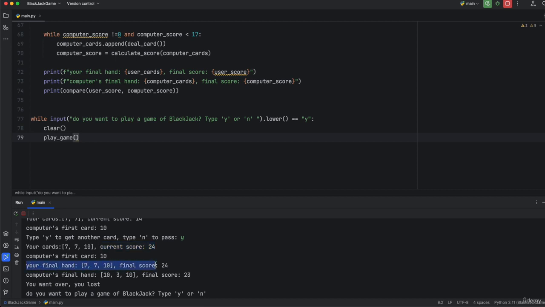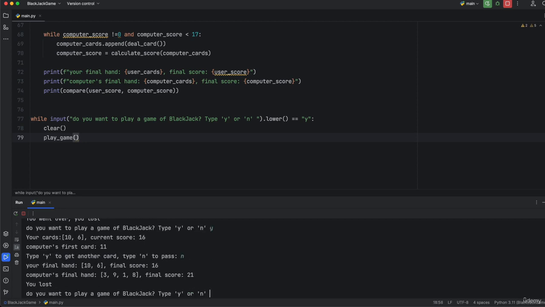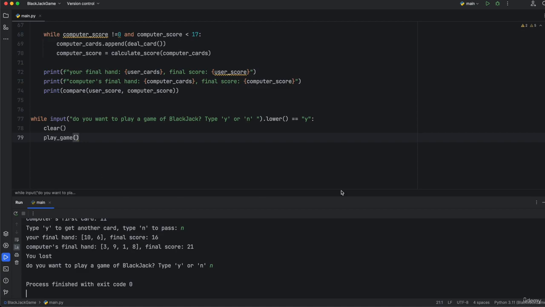Your final hand is 24, so we had a total of 24. Computer's final hand is 23. You went over, you lost. I think we went over first, so that's why we lost. Anyways, let's play another round. I'm just going to say 16. Computer's first hand is 11. So I have a higher chance of losing, so I'm just going to say no. Computer's final hand is 21. You lost. All right, great. So there you go. I'm not being lucky today, but that's the idea, and that's how the game works.